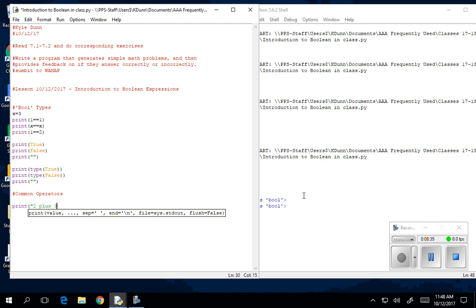I'm going to say 2 plus 3 equals 5. Okay? And I'm going to end my quotes there. That's a string, right? 2 plus 3 equals 5. And what I'm going to do now is actually say whether or not that's true or false. And I can do it the following way. I can say 2 plus 3 equals equals 5 and end my parentheses there.